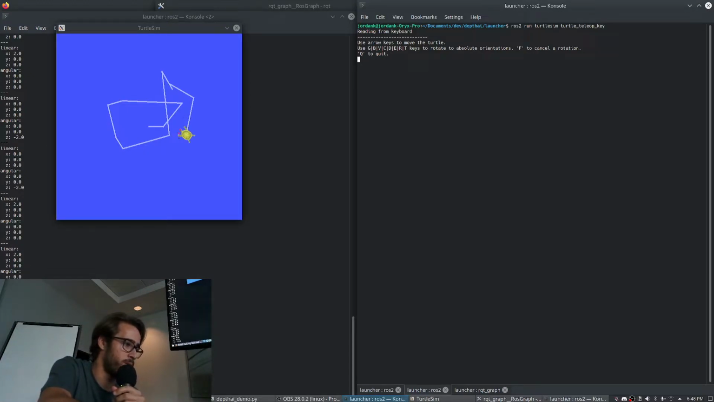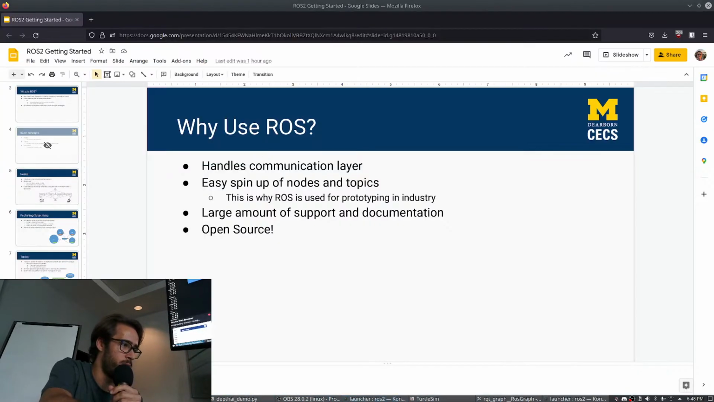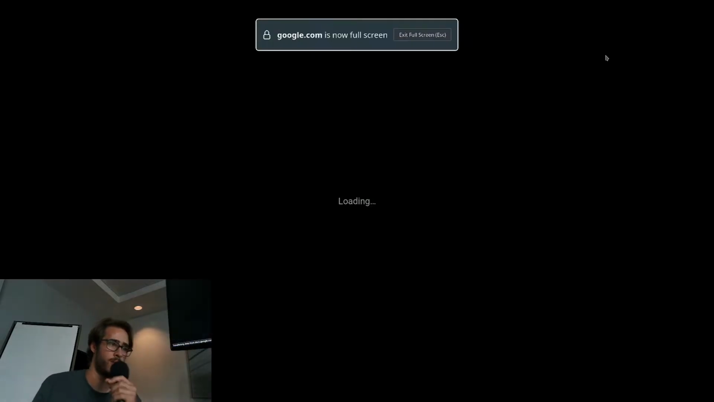So that's a couple of the command line tools that we use, as well as a quick demo just to show more of what I'm talking about.